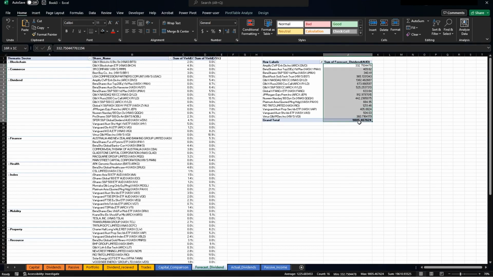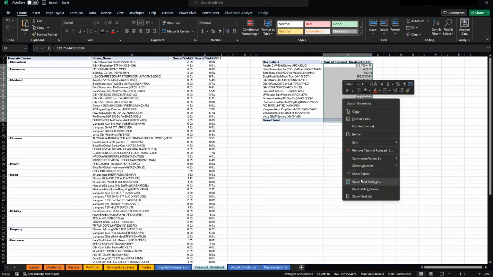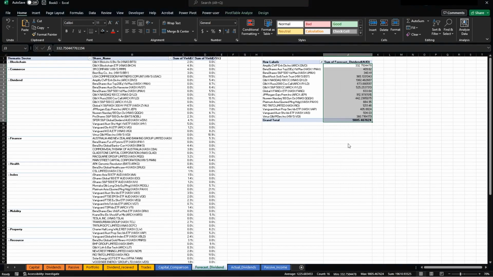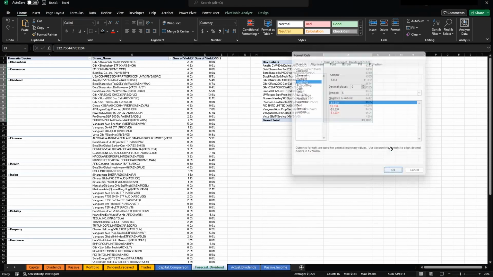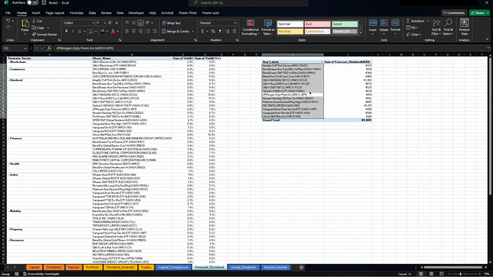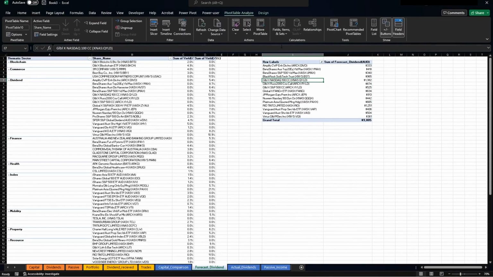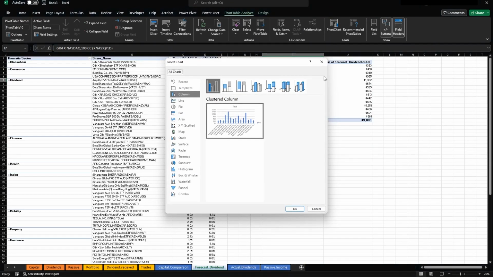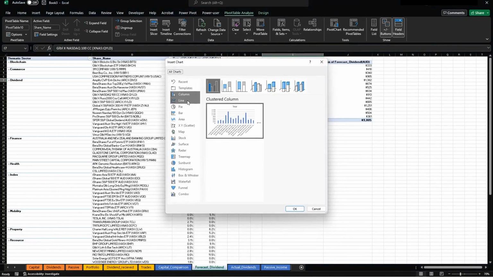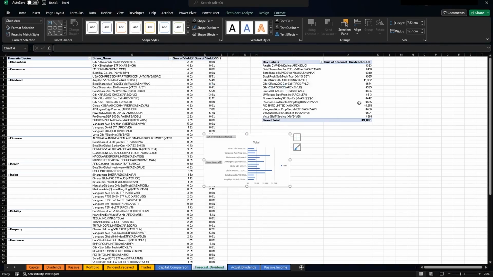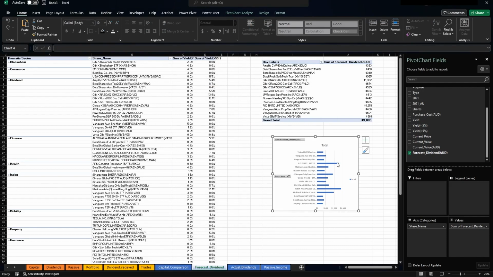I am just going to format cells, currency. Let's just do it to the nearest dollar. And there we go. So now if I insert a new chart, and I want this to be, actually no, what I want to do is, sorry, yes I do. I want to do it as a bar chart in this format here. So we've created the chart that we want.